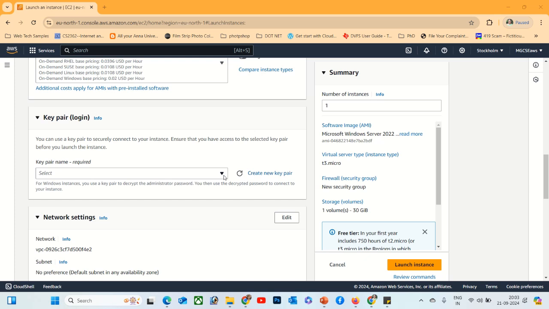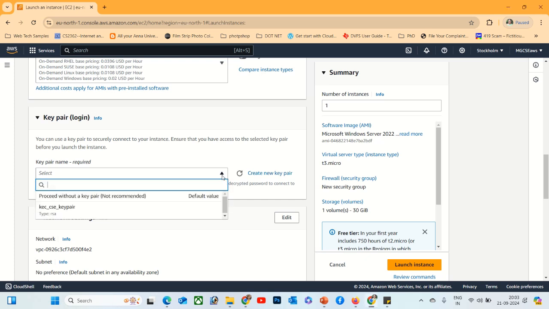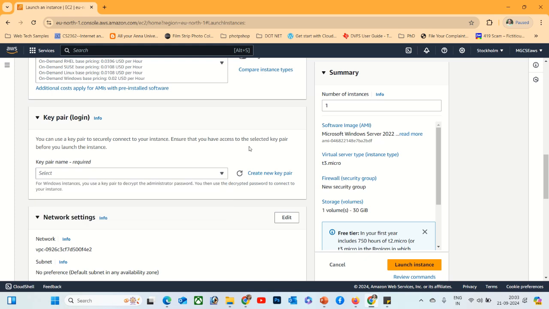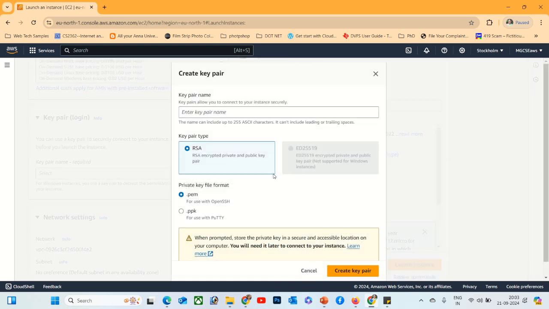So if there's already a key pair available, you can choose the existing one. I have already created the KEC CAC key pair. But now let me show you how you can create a new key pair. Just click on this. So you can give a name for your key pair. Let me give it as IoT key pair.